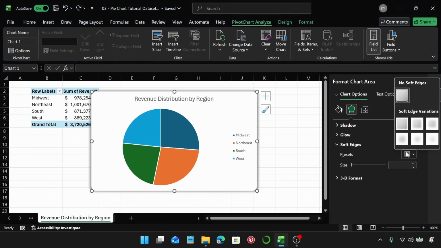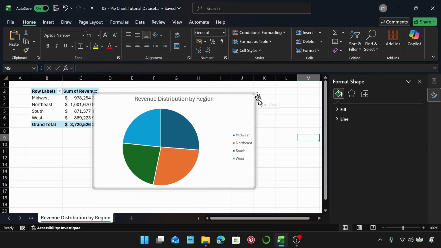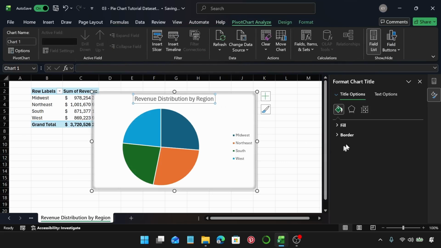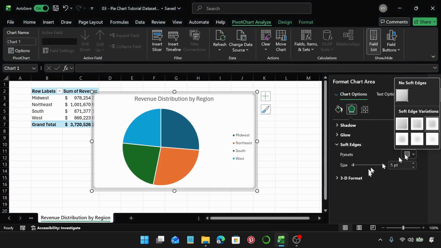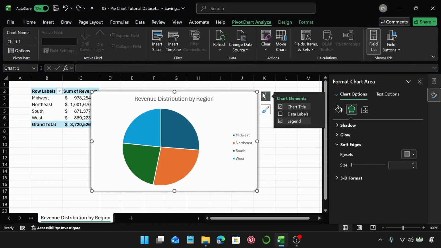Soft edges, I'm going to select presets, and let me pick this one. And our background, you can still see the outline because we have a border, but soft edges will give your chart a soft edge, so it feels as if it's blending into the background. Depending on what option you choose, and yes, you can increase the size. Let me increase it, and as we increase it, you're going to see that our background essentially disappears. So when you're designing dashboards, understanding all of this will help you make unique or interesting dashboards with interesting designs.